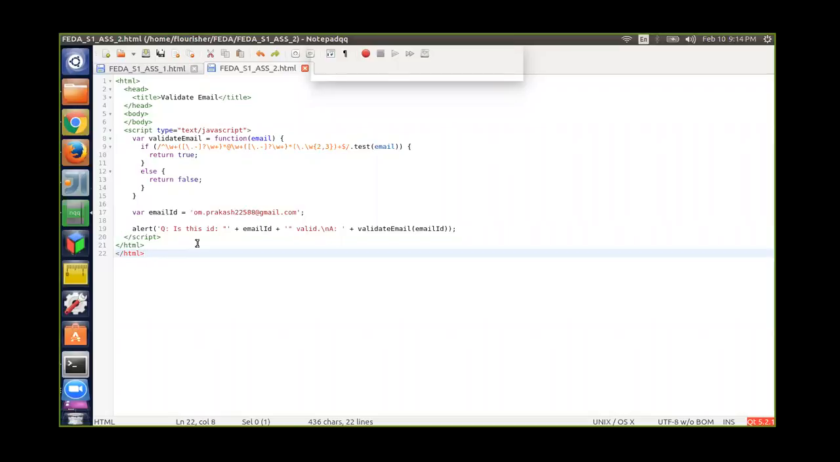So what is the logic of validating an email? As you can see at line number 9, there is an if, and then there is a pattern which is used to test the validity of an email. Dot test is a function which can be used for regular expressions. Test takes one parameter, which is the email, coming as a parameter to the function. Now we are validating at line number 9 that if it passes this regular expression, then return true.